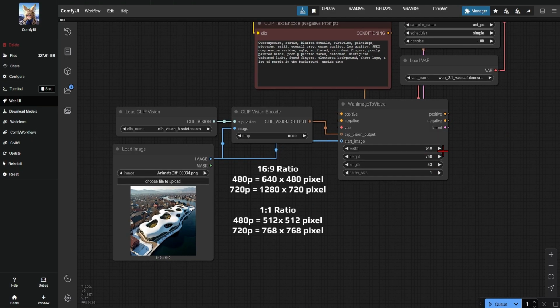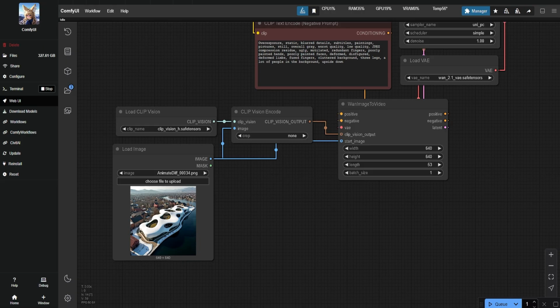For the standard 16:9 ratio videos, 640 by 480 pixels work well for the 480p version, and 1280 by 720 pixels work well for the 720p version. Resolution works by the total pixel count they're trained on, so the closer you are to that number, the better the results. I have tried 640 by 640 and still gotten good results on the 480p, but you can experiment around.